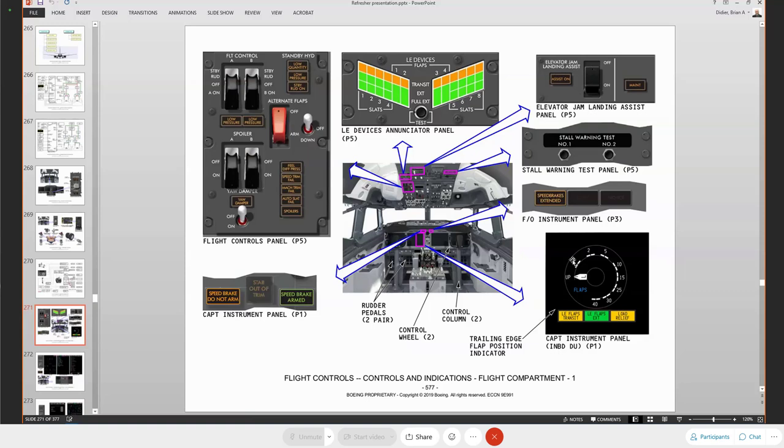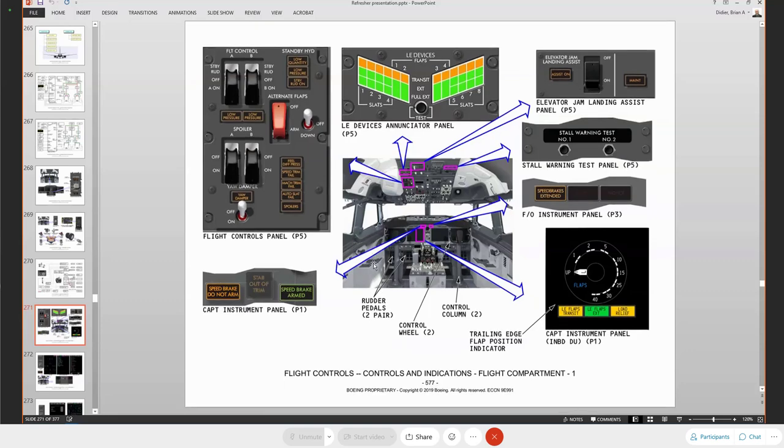Trailing edge flap position indication. It's different only because the DPCs now draw the gauge. Okay, it's no longer an analog gauge. It's a gauge that's being driven by the DPCs. It works exactly the same as it did as an analog gauge. Okay, two needles, left and right, the whole portion. The leading edge flaps transit, leading edge flaps extended, and your load relief lights all work exactly the same.